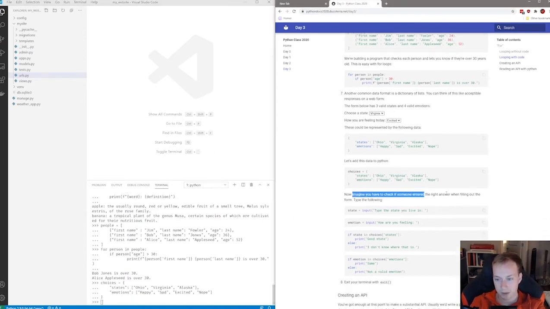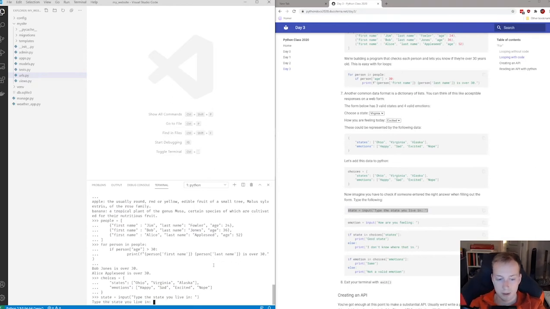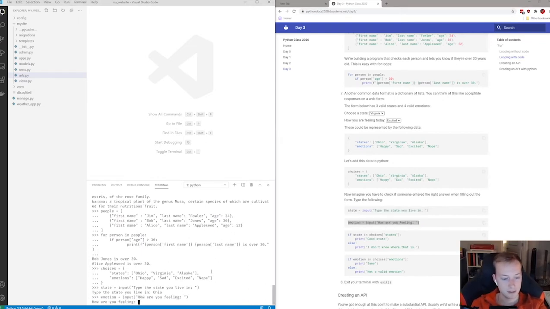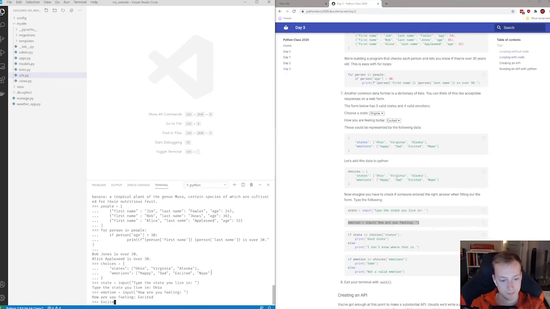Okay, so we've got our states, we've got our emotions, and these are our choices. Now I've got some fun code for you to paste in here, so let's do this. I'm going to say state equals input, type the state you live in. All right, so here we go. Type the state you live in. I'm going to type Ohio. Next, we've got emotion equals input, type how you are feeling. How am I feeling? We're going to go excited. Enter. There we go.